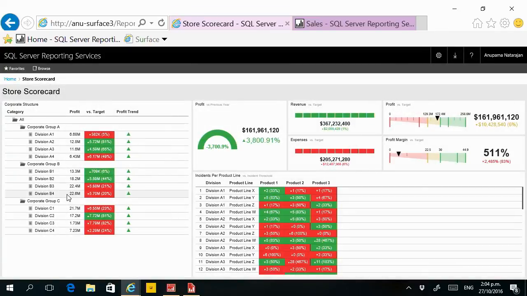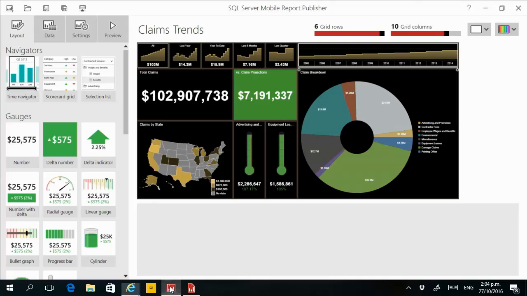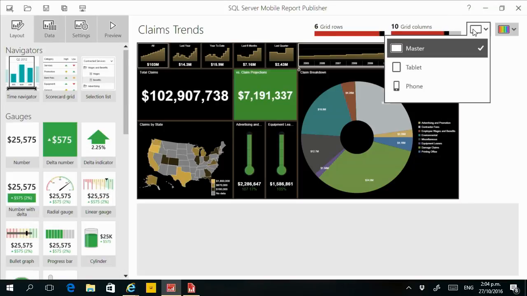So in order to do these mobile reports, basically you need to have a client tool installed called the Reporting Services Mobile Publisher. What it allows you to do is create these dashboards using the Mobile Report Publisher. And as I said, you can decide on what elements you want to have, whether you are creating a visualization for the browser, tablet, or the phone.